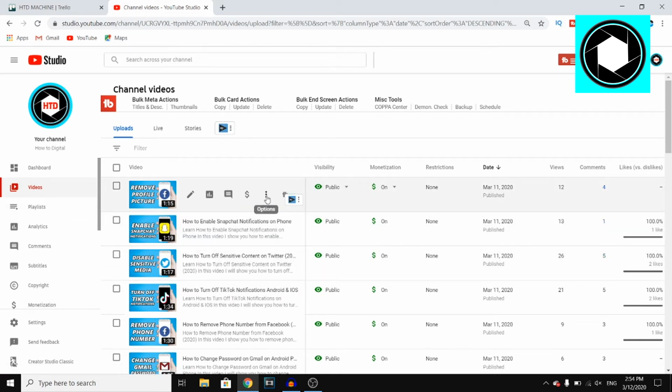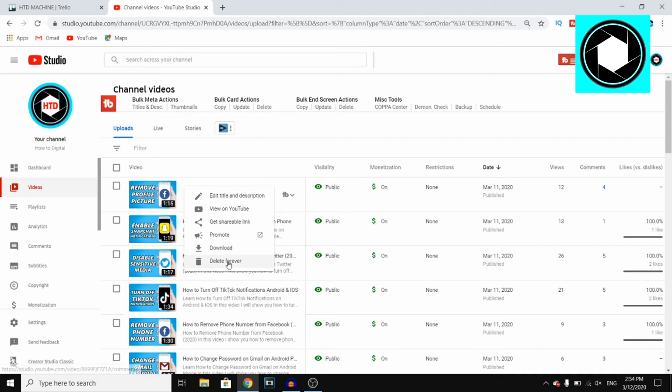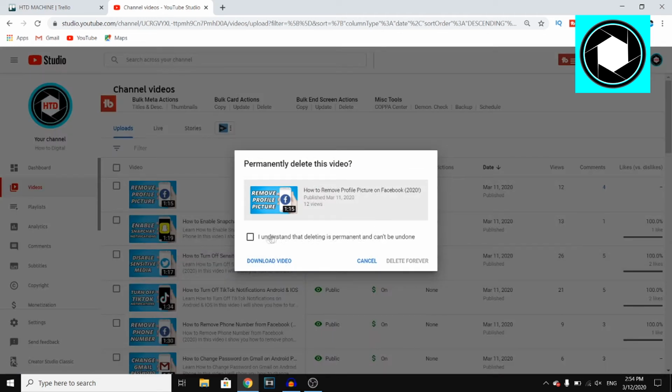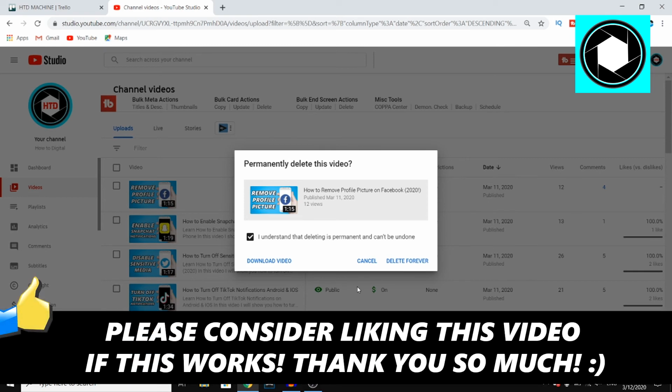You can then click on these options, aka these three little dots, and then click on delete forever right there. You can then click on I understand that deleting is permanent and can't be undone, and then you can click on delete forever, and by doing that you will delete your YouTube video on your PC in 2020.